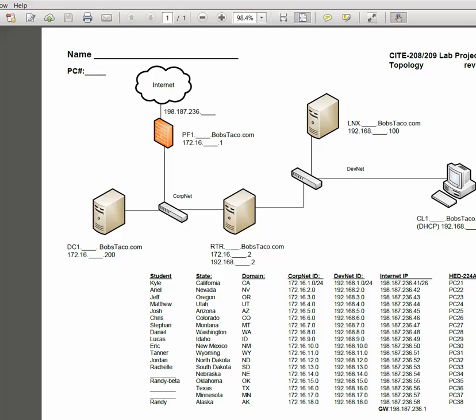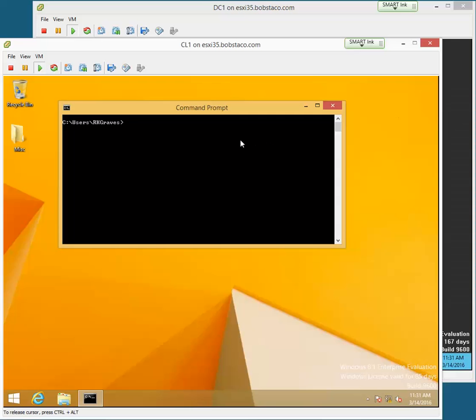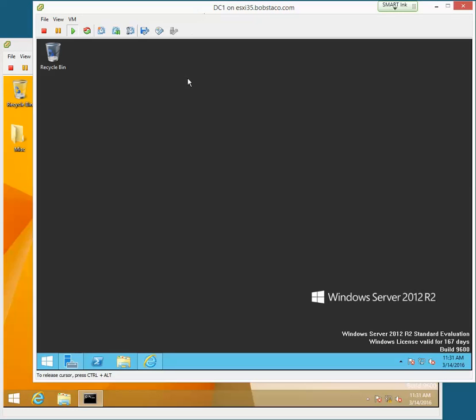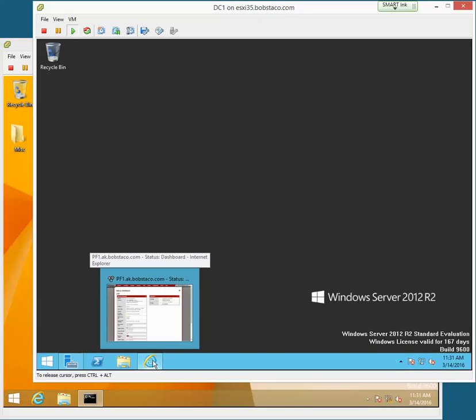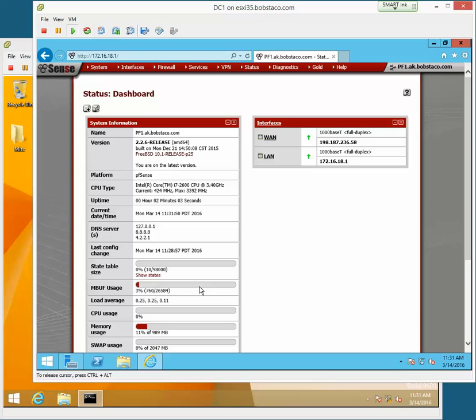If we go look at our client machine right now, we'll find that it's not able to communicate out to the internet. The pings fail. Okay, so that's the problem we're trying to solve, to allow the Linux host and the Windows client on our DevNet network to be able to communicate out to the internet. I chose my DC1. This would also work on the RTR machine, and I'm opening the web browser and going to my pfSense web configuration utility.